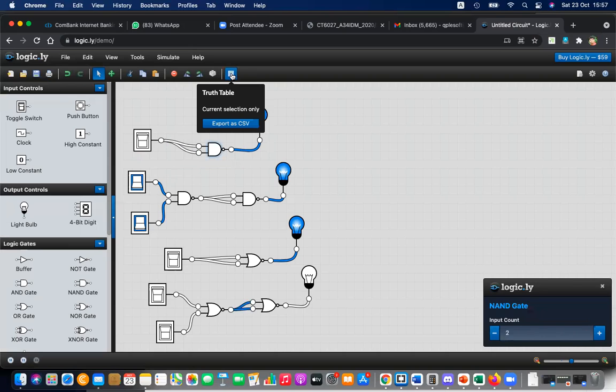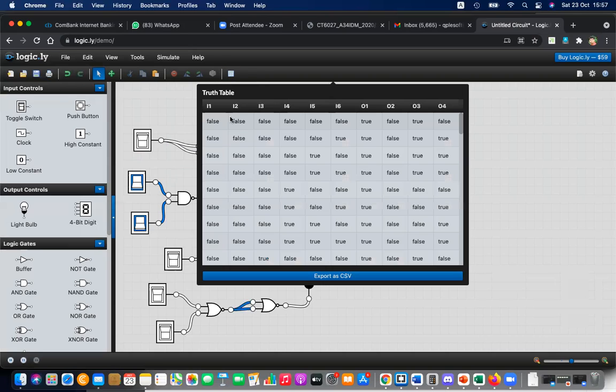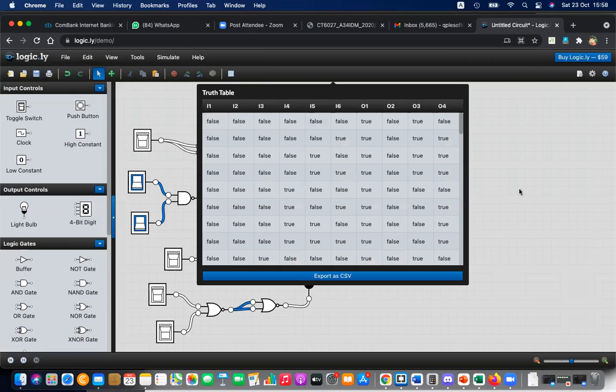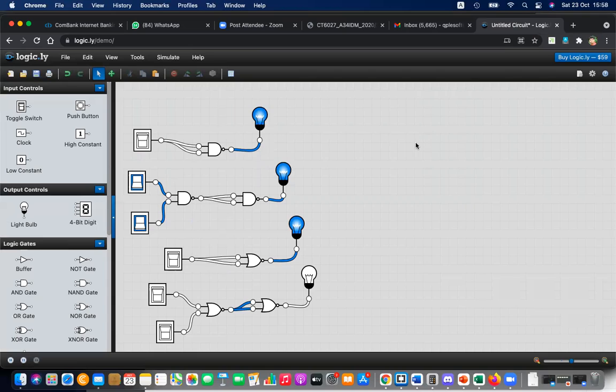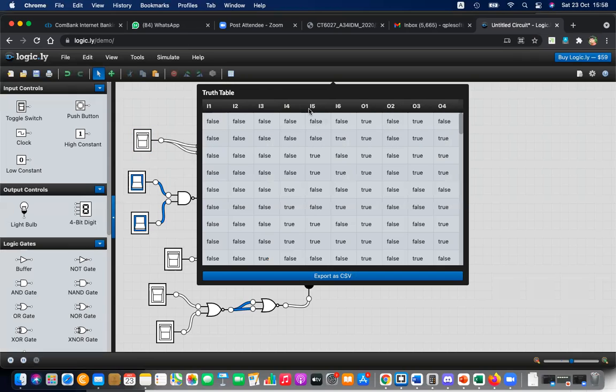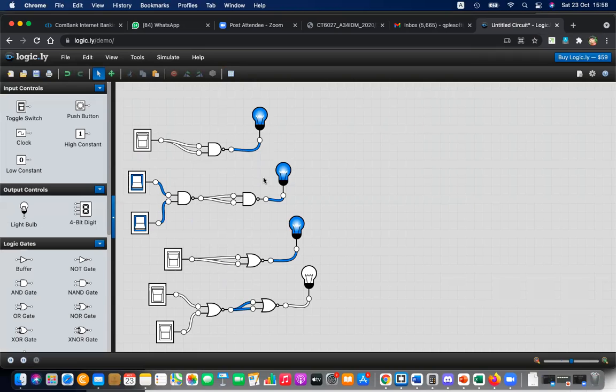Select, go to the truth table, you can see it's generated. But don't create all these. Just select one part and get the truth table of that. You have to select the inputs and output both, right? Then go to the truth table and you can see true will be false, false will be true. That is the NOT gate. So you can try that also.